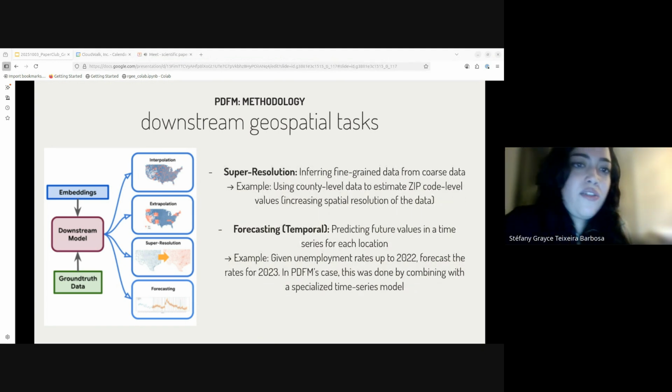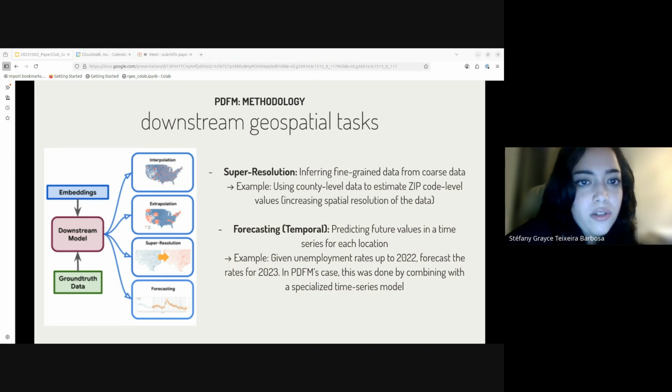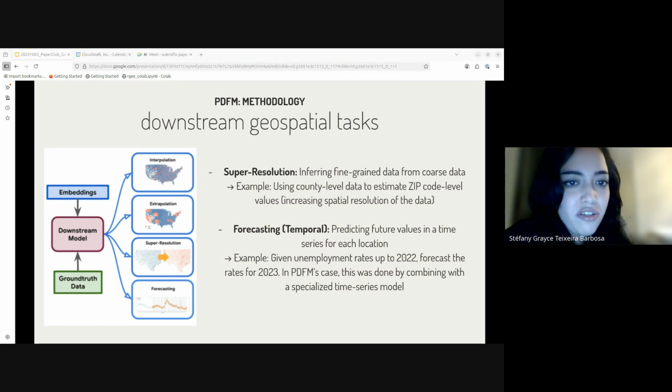They also have the task of super resolution. By analogy to image super resolution, that is going from blurry resolution to sharp. Spatial super resolution means taking coarse geographic data and estimating it at a finer granularity. For example, using county level data, or I don't know, here in Brazil for states, and then trying to estimate it at the postal code level, or the city level or the neighborhood level. Which can be quite useful as well.